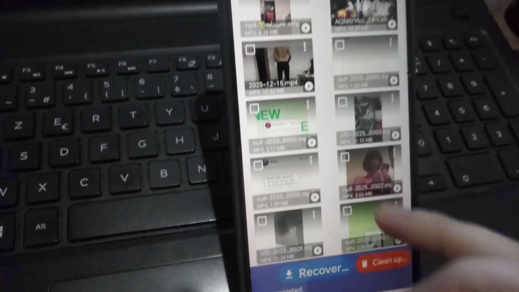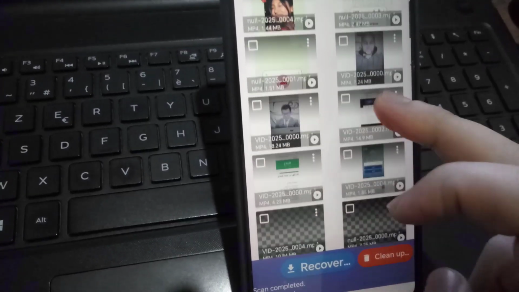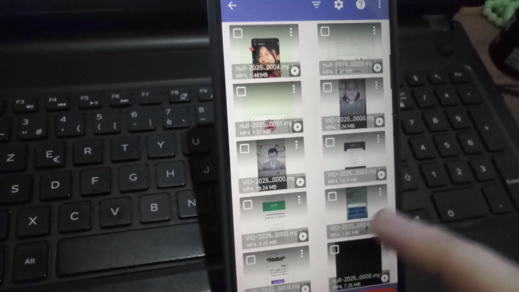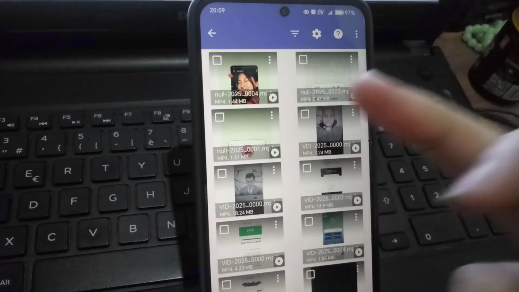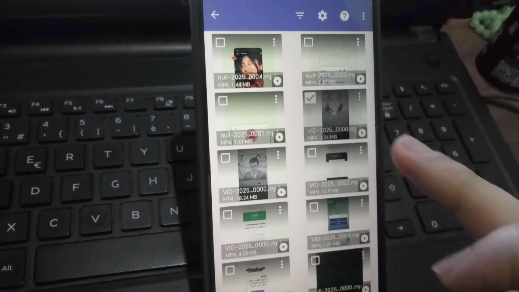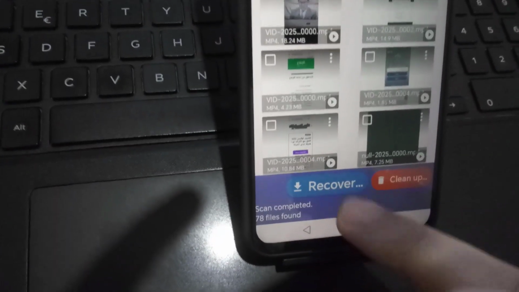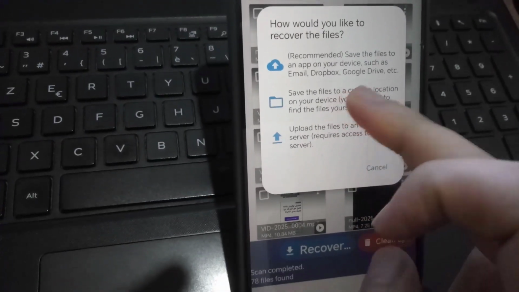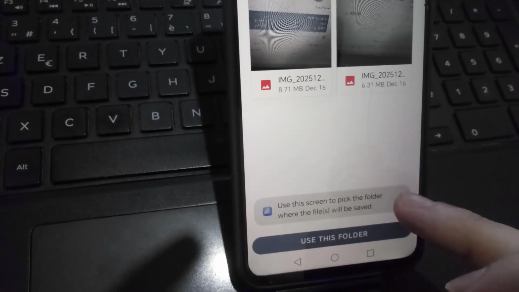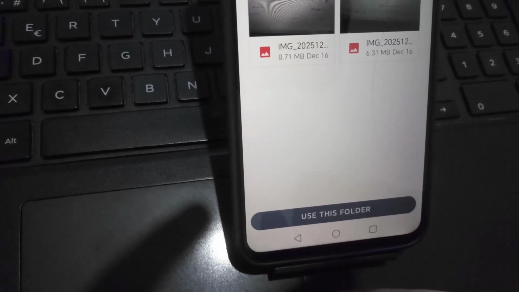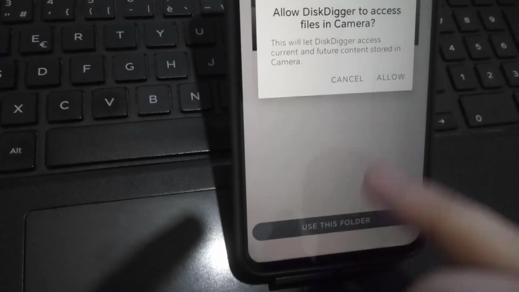Now, my friend, you are looking for videos that were previously deleted, and the recovered ones can be found here. For example, if you want to recover this video, select it like this, then you'll find Recover, click on it. Next, click Save Files here in the middle. This will take you to where you want to save the file. For example, if you want to use this folder, click Use this folder and then click Allow.